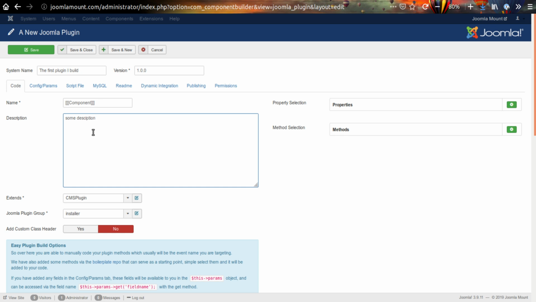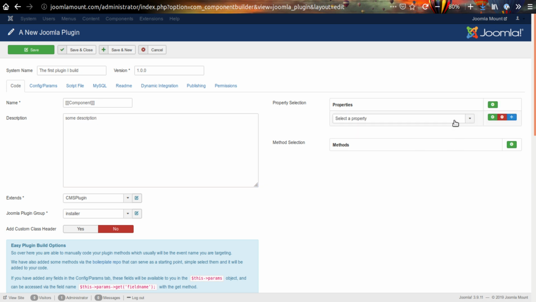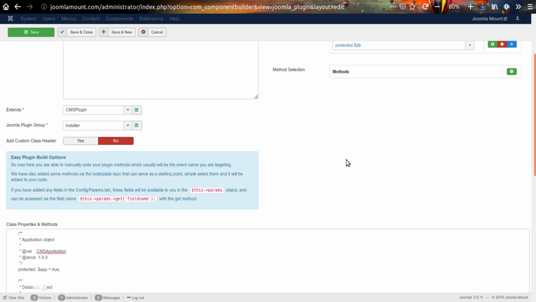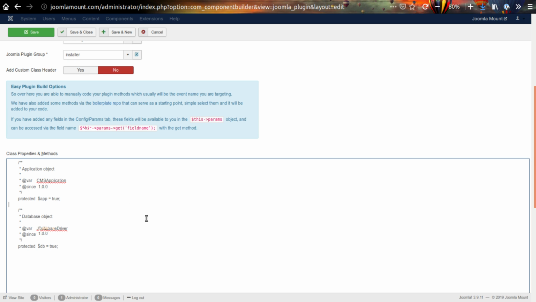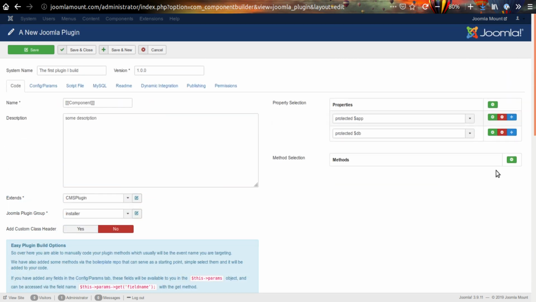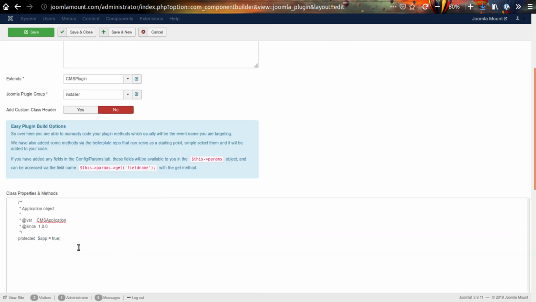And yeah, that kind of thing. And now select a property. So you could say I want the app property and the database property on and it will add the code here at the bottom. You can then also, well, you could remove it and you'll see it'll take it away again.